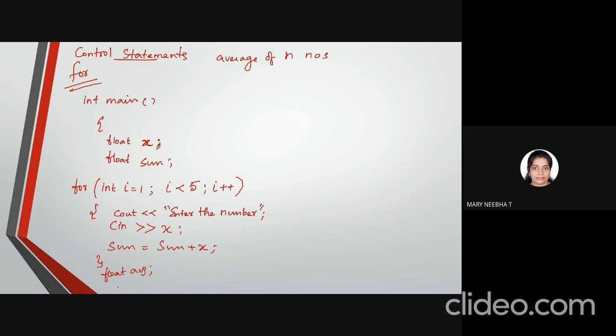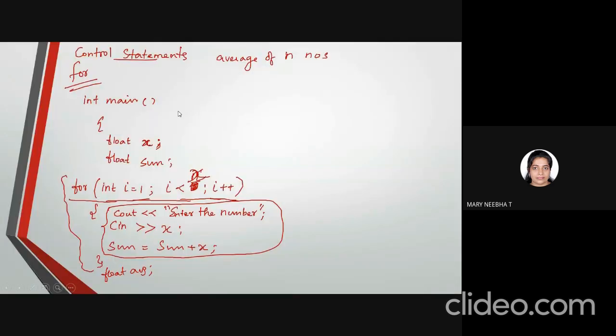So when you come for the next class, you write a program to find the average of n numbers using a for loop. I have shown you how to use the for loop: for int i is equal to 1, i less than, for example, if you want to find n numbers, you just take n itself. I less than n, or i less than x, you can take. Then i plus plus. Inside the for loop, you have to write the statements. So you try and come. Using a for loop, find the average of n numbers. I hope most of you have completed it now itself.